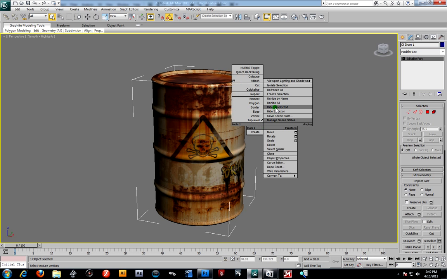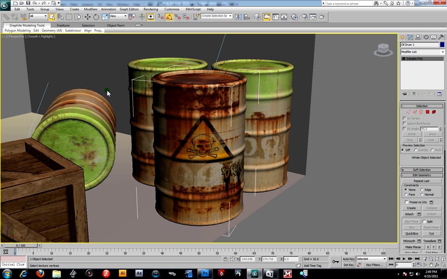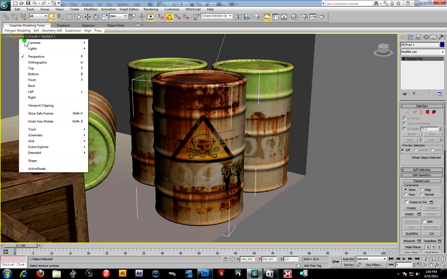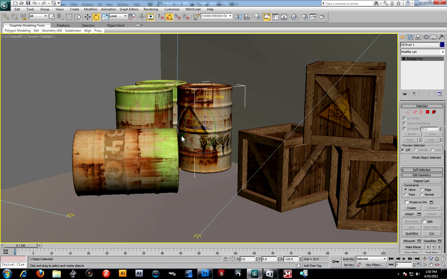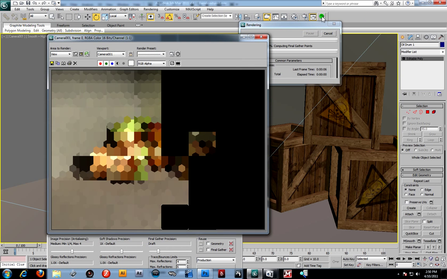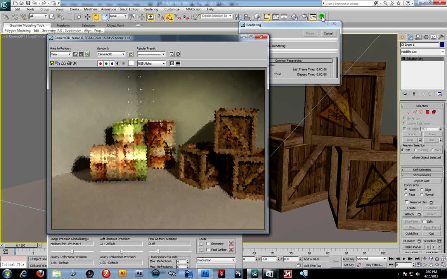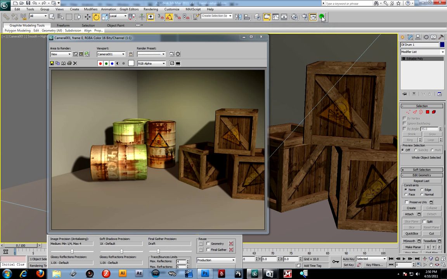So if I unhide this, let's get in our camera view, and let me click on him. Let's go to our rotate. Let's rotate him out slightly this way. Something like that. So I'm going to go ahead and give myself a test render, and it looks like we got a pretty decent barrel. And of course, I didn't do the bumps and specs yet, but that's simple.